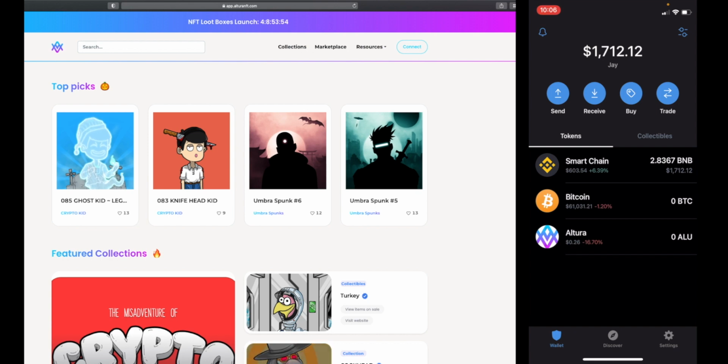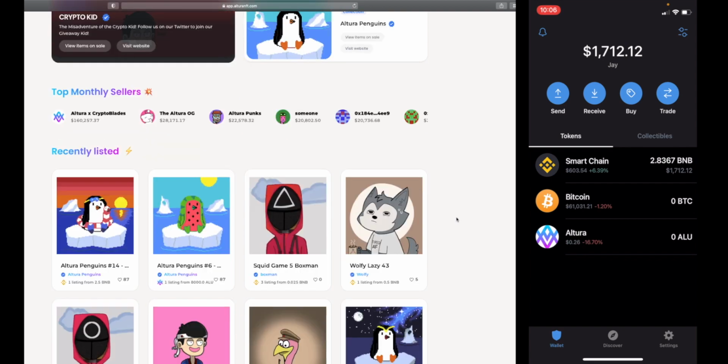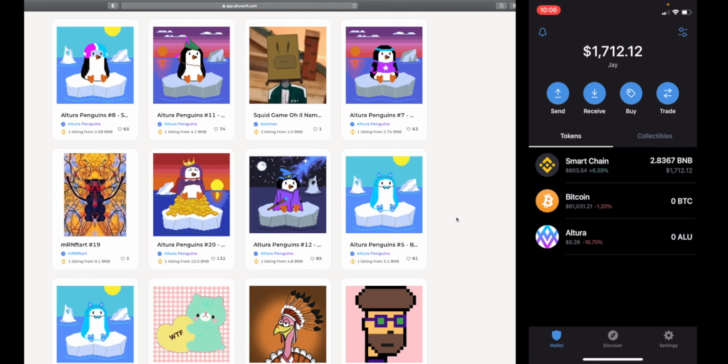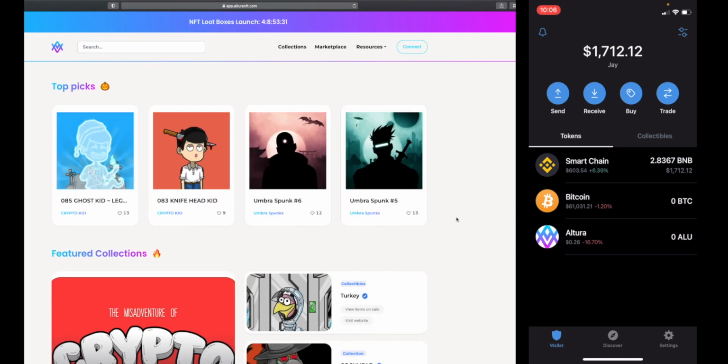NFTs on the Altura Marketplace can be listed in BNB, BUSD, or Altura token. If you don't have the correct balance of the correct asset to make the purchase, you can use a DEX like PancakeSwap to change over your funds, as I already did before recording this video. Now, go shopping and find that NFT gem to add to your collection, and let's go.